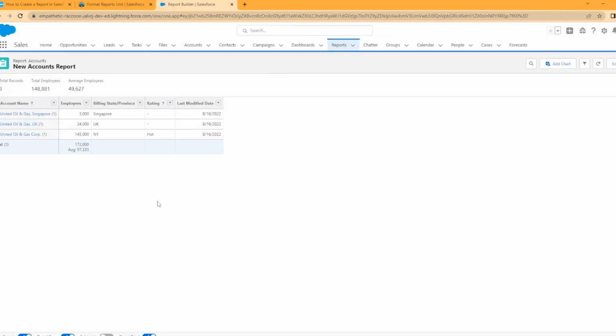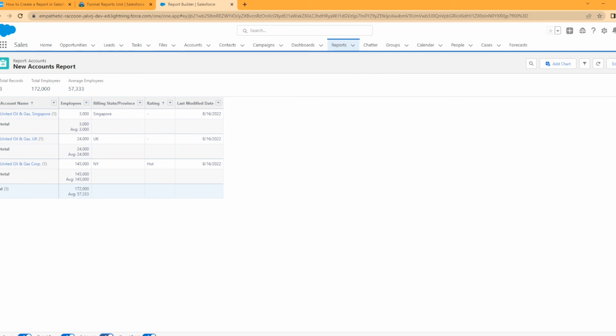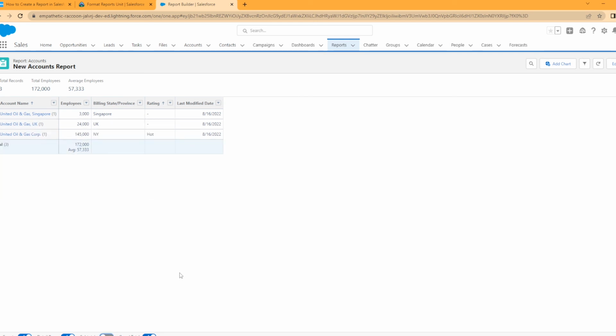We hit run. There's our average, because if you remember, we added that in on our columns. We have our average, we have the total number of employees, and 3 records. We can actually turn on the subtotals again if we'd like to see that, turn off the grand totals. But we're going to go ahead and save this report, which will be great.